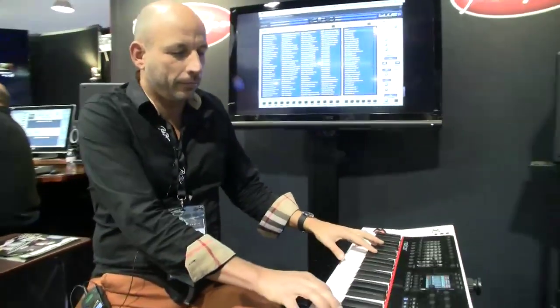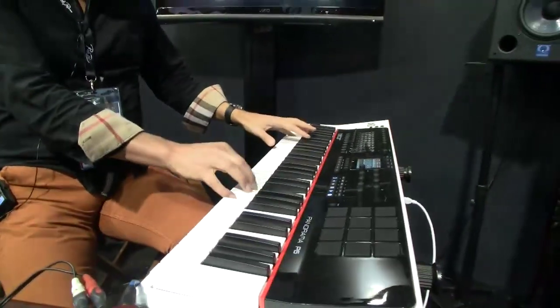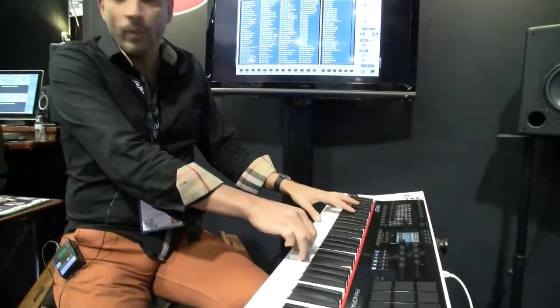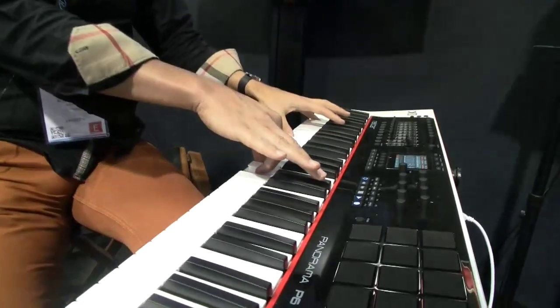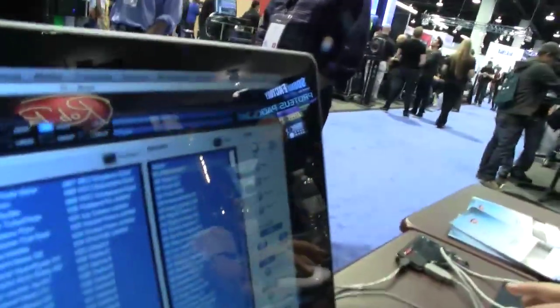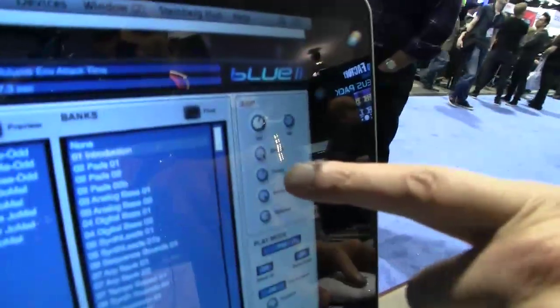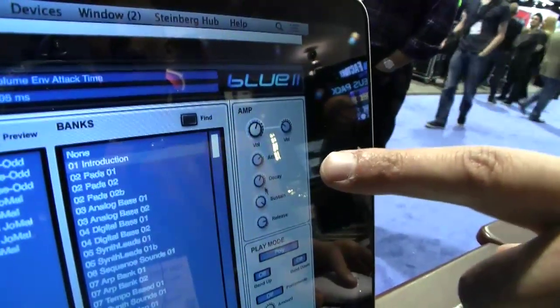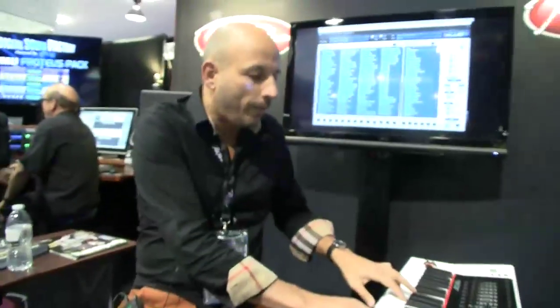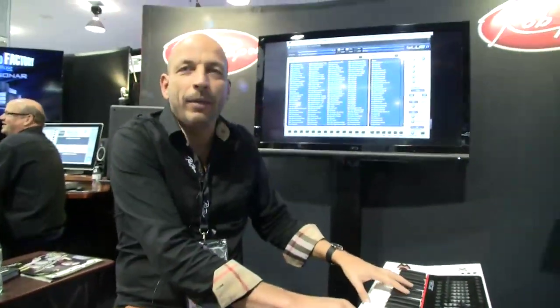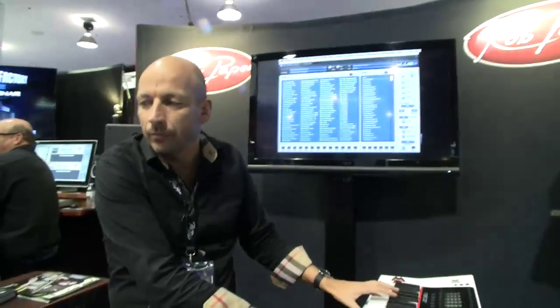It's very slow getting up. It's a bit ambient, but maybe you want to have a slightly faster attack. So now the attack here inside Blue is easy to find. You bring it a bit back and the sound comes up faster. So Blue 2 as a whole is a bit more sound friendly.